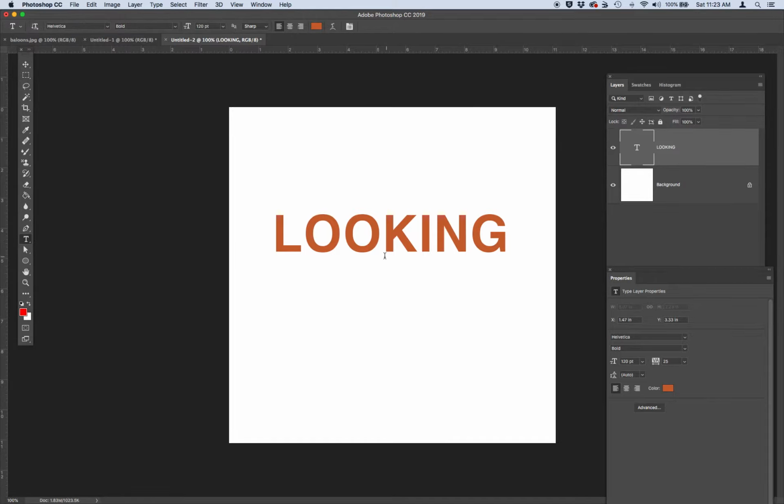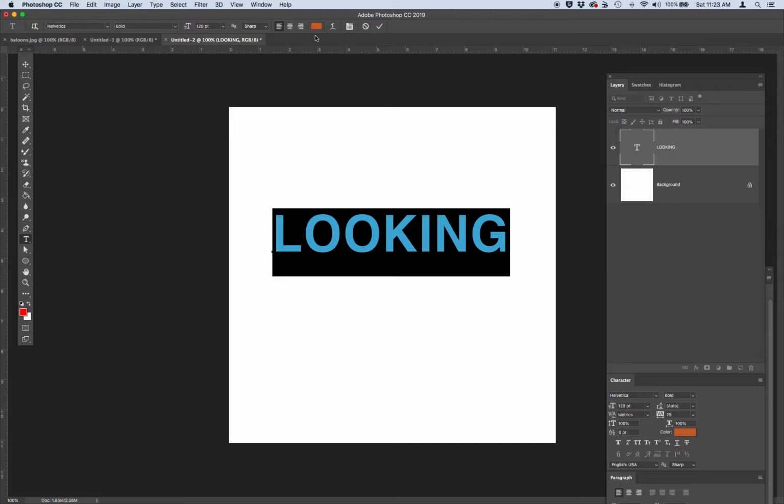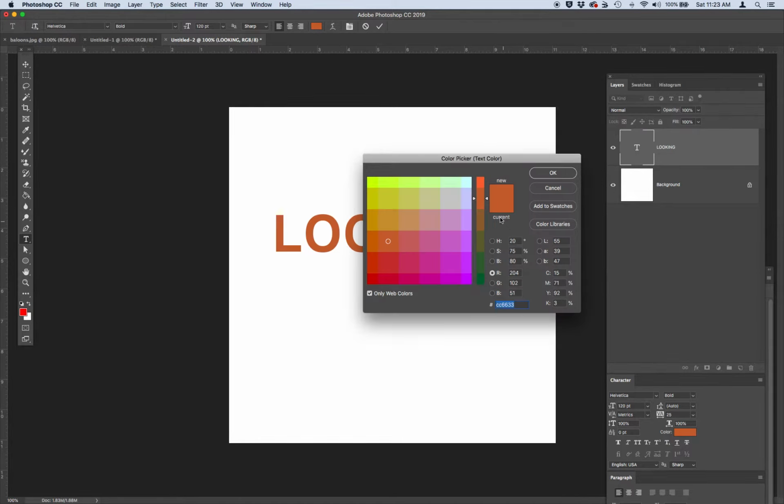Remember, you can set your type by either clicking and highlighting the letters, or if you want to activate the letters, you can always double click on the T icon. And I'm going to go ahead and change the color to black if it's a different color. So go ahead and make it black, in the color picker, and click OK.